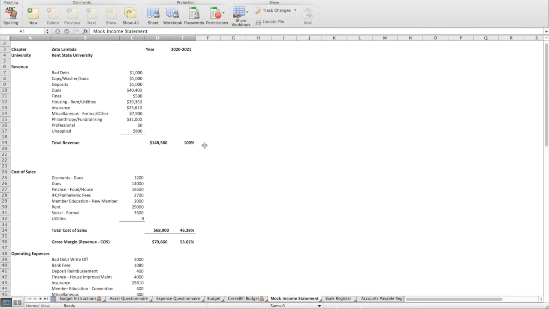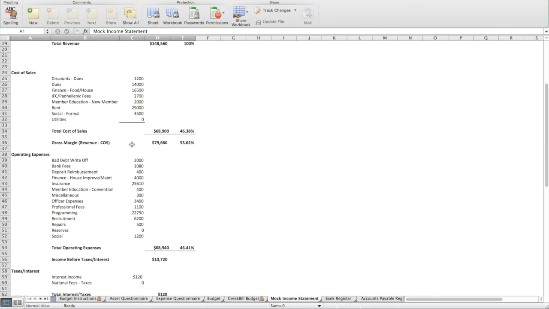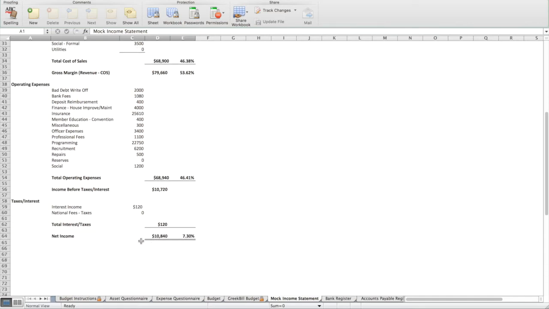If we look at the mock income statement and we look at the $148,560 minus our total liabilities or expenses, which is the cost of sales plus the operating expenses, you'll see that we have a net income after that little bit of interest income of $10,840. If this were a negative number, there'd be a little minus sign right here. So this is showing $10,840 of positive net income from our operations from the year.